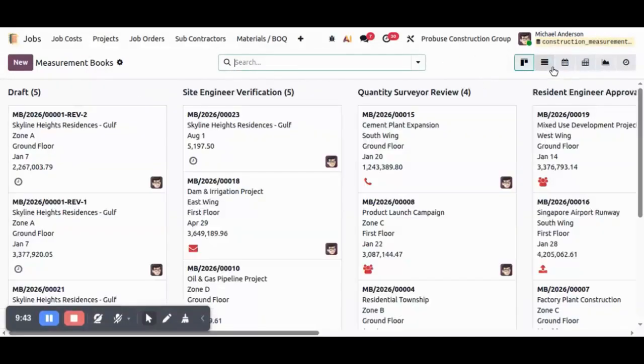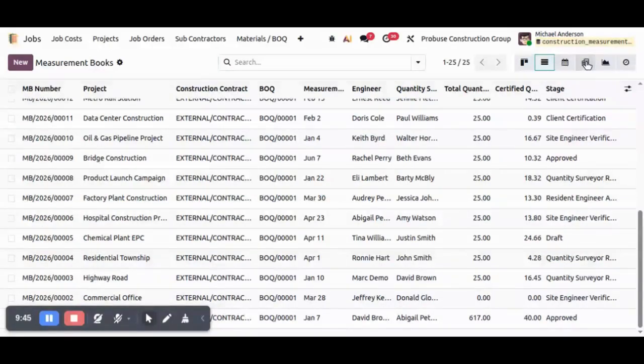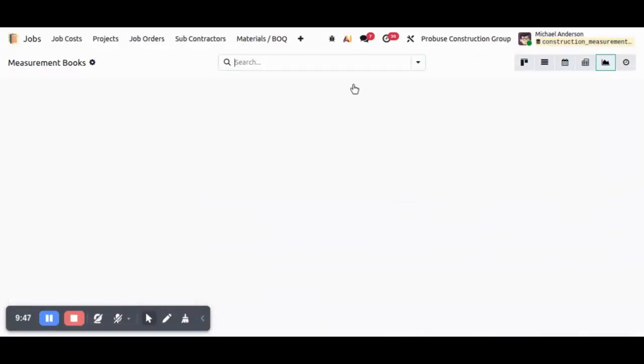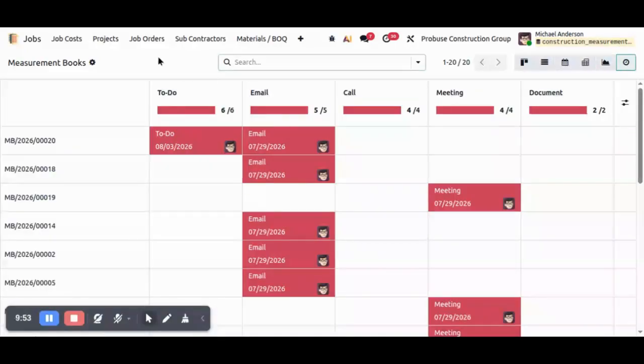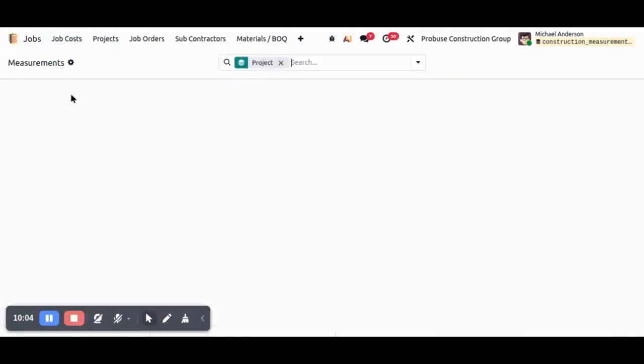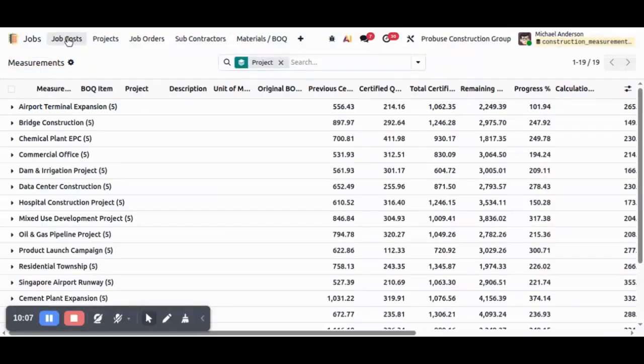Finally, the module provides comprehensive reporting capabilities. Users can analyze measurement books using list, Kanban, calendar, pivot, bar chart, line chart, and pie chart views. Reports can be grouped by project, customer, engineer, contract, BOQ, stage, or date, giving management complete visibility into project progress, certified quantities, and construction performance.